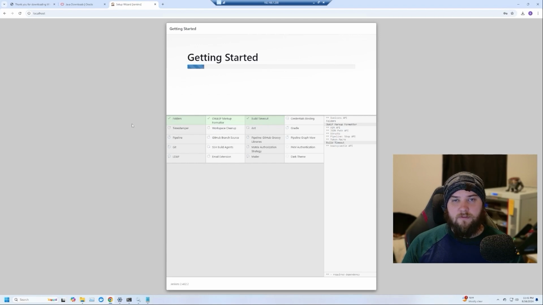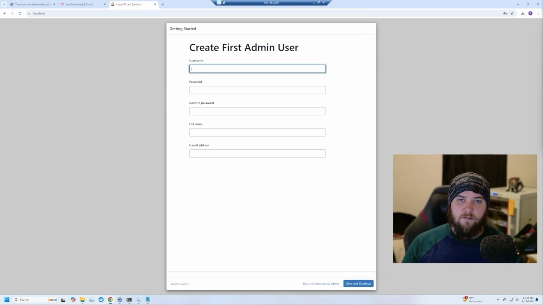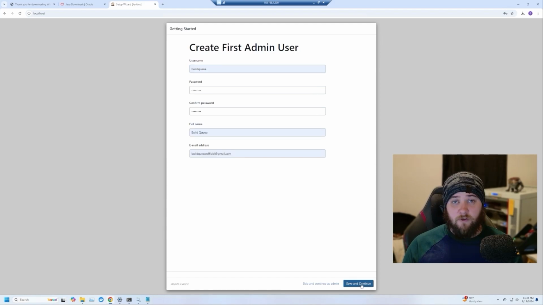Okay, so we're going to select install suggested plugins. Selecting this will install a few plugins that we will be using, so may as well. After your plugins are all installed, the next thing that we're going to be doing is creating our first admin user. So go ahead and fill this information in with whatever you like. After you've input your information, go ahead and select save and continue.